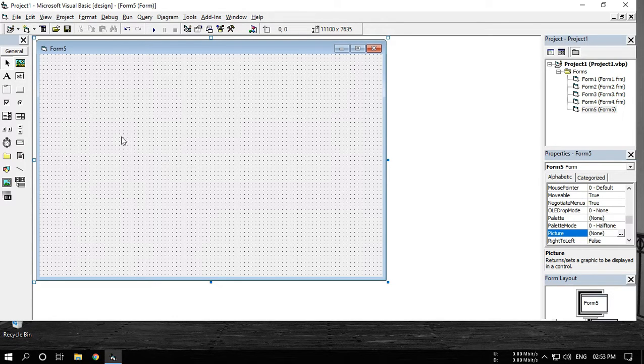Let's do some advanced stuff with our picture tool, and we'll be using a timer in this video. So we are taking two images. Let me draw a picture box. We are adding an image in this box. To do that, we're gonna go to properties, and in the properties there is a picture option.